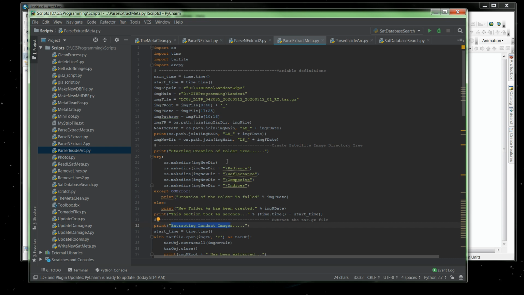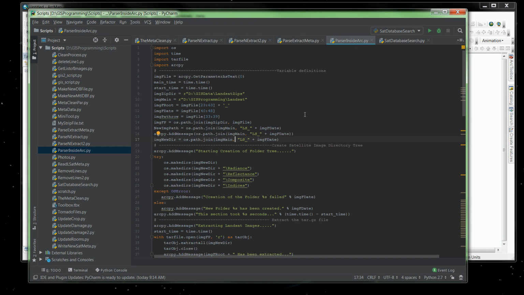Now, I don't want to have to run this program outside of my GIS software, in this particular case ArcGIS. I want this program to run inside of my GIS software. So there's a few little changes that you need to make. I created a new Py file and I copied all of this into that file. That file is called parser inside of Arc. It's the exact same program with a few minor changes.